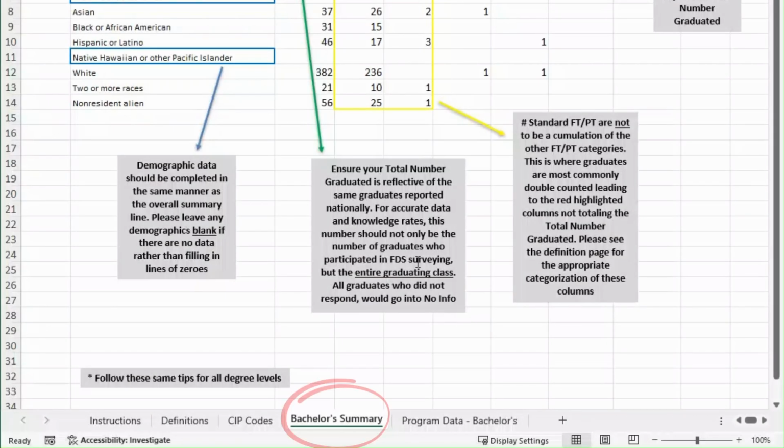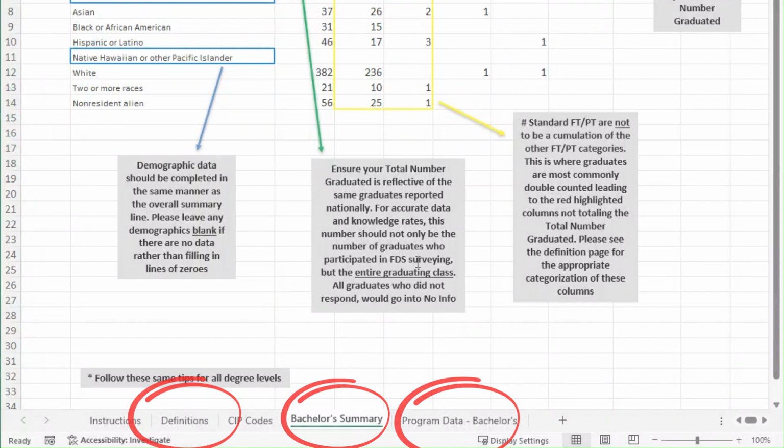We're going to start with the Bachelor's Summary Sheet, which is the default tab when you open the sample file. We'll walk through how to fill out both the summary and program data sheets, and as we go along, we'll reference the definitions as needed.